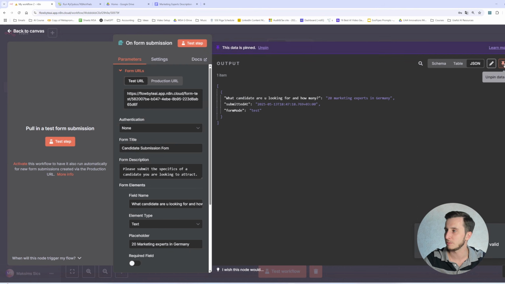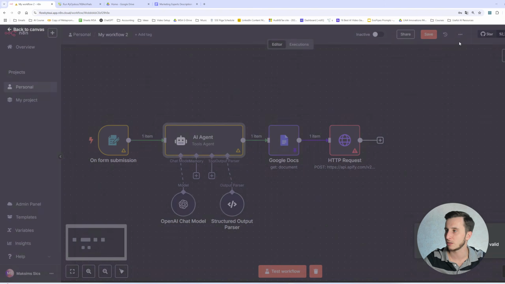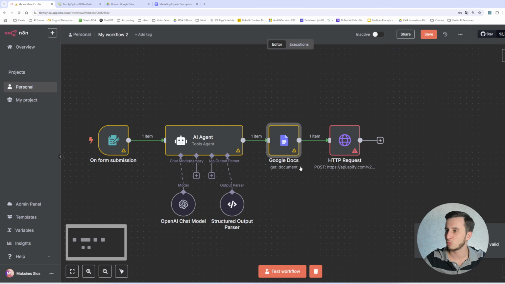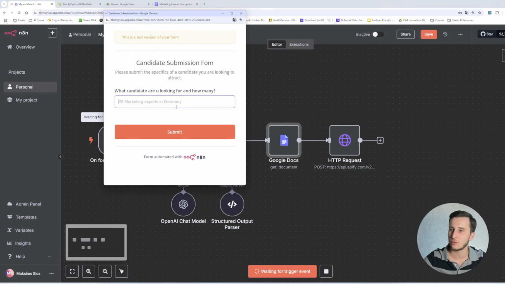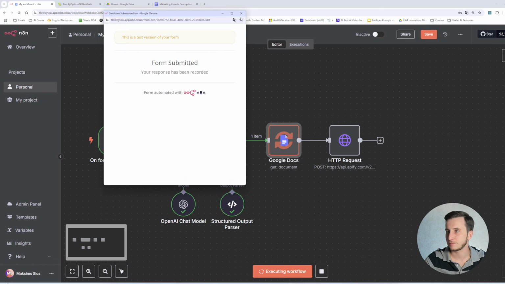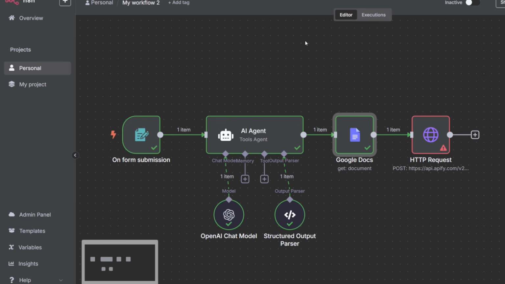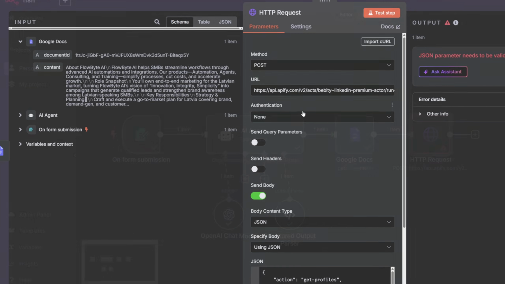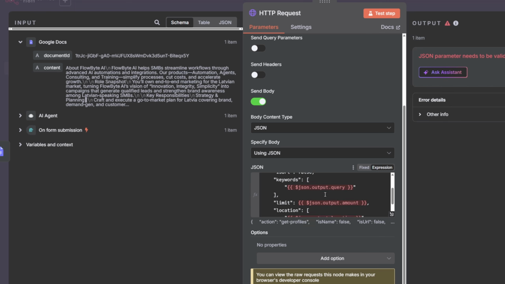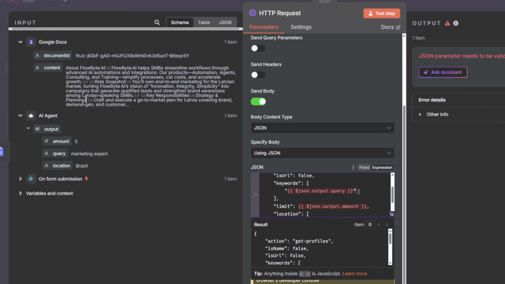Okay, so we need to unpin the data. Let me unpin the data real quick, and we're going to run this guy again. So let's test the workflow and say 5 marketing experts in Brazil. Okay, just for the sake of something different. Okay, so this guy doesn't work because we have to dynamically select the right parameters, and those parameters are actually coming from the AI agent instead of the JSON output that it was before.